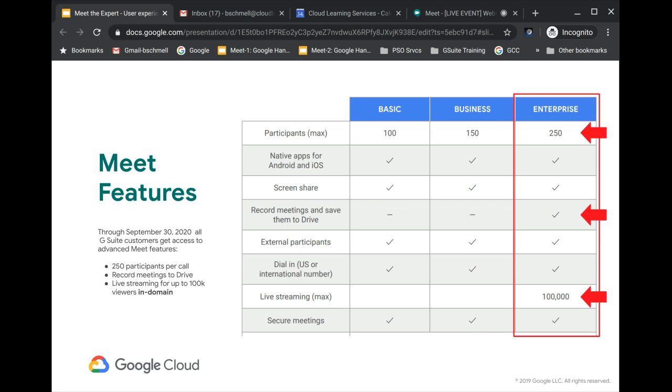And then finally, live streaming for up to 100,000 viewers in your domain or company. This is great for scheduling an all-hands meeting or company-wide meeting where you want to stream the live event. Live streaming is also off by default in the admin console, so be sure your sysadmin turns it on. Remember, we covered that in last week's webinar. The most common question we get about live streaming is who can view the event? The answer is anyone in your company or domain, but no one external to your company. That's why it's perfect for all-hands company meetings.